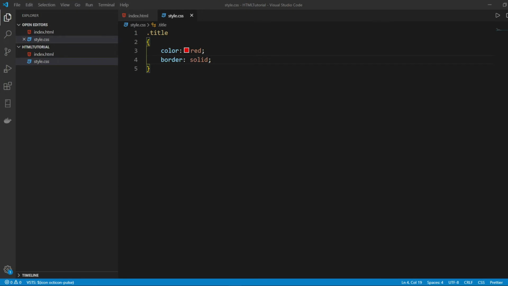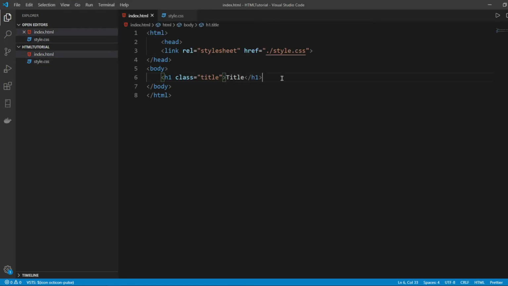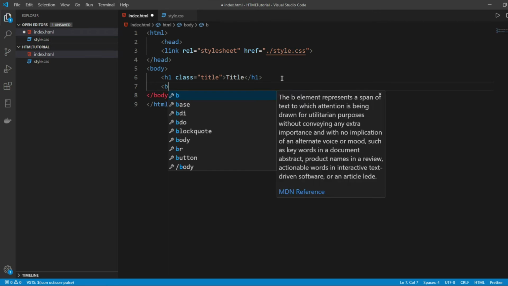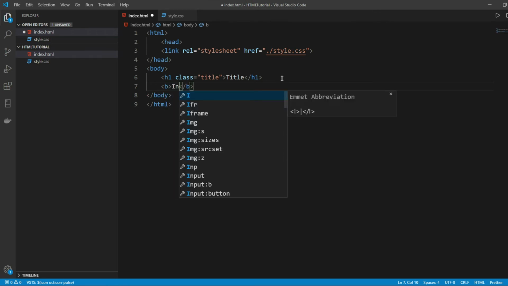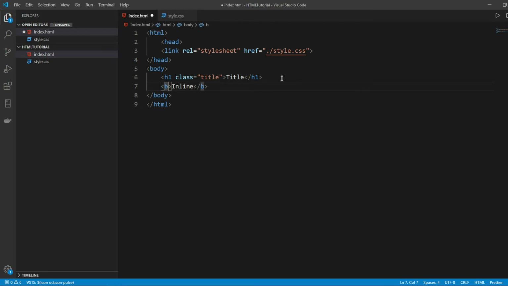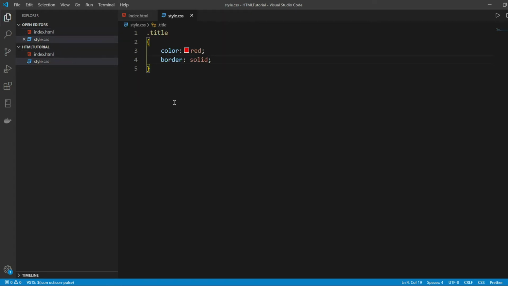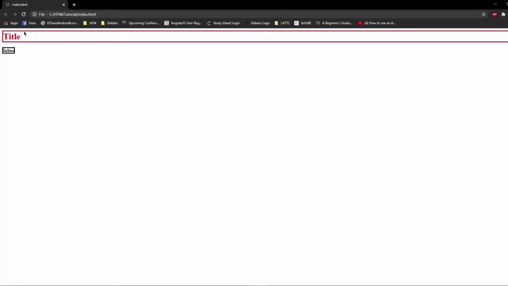Now if we use a tag that's inline, like the B tag, which makes text bold, and give it a class name, then if we go into our style sheet and change the border style to solid, and then refresh our page, you can see that the border is the same length as the sentence. Feel free to experiment with these border styles. There are many different types of borders, like dashed and dotted.